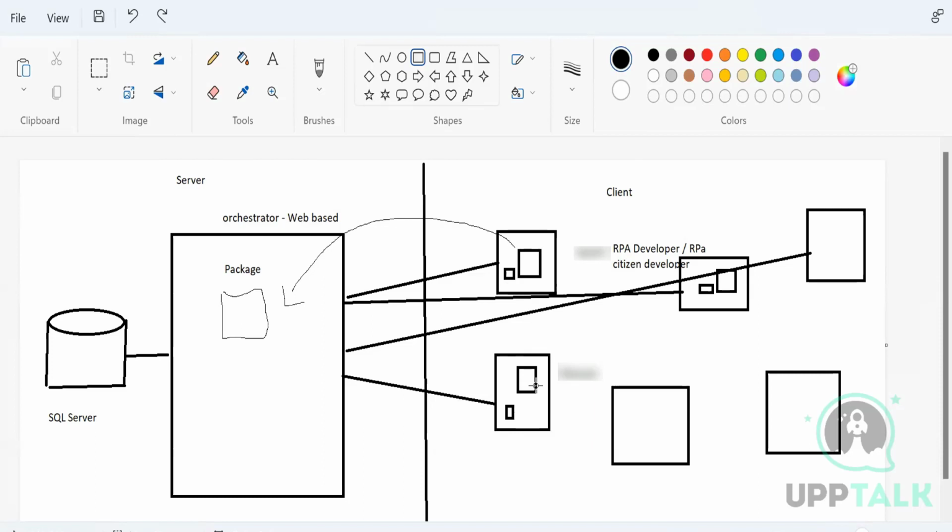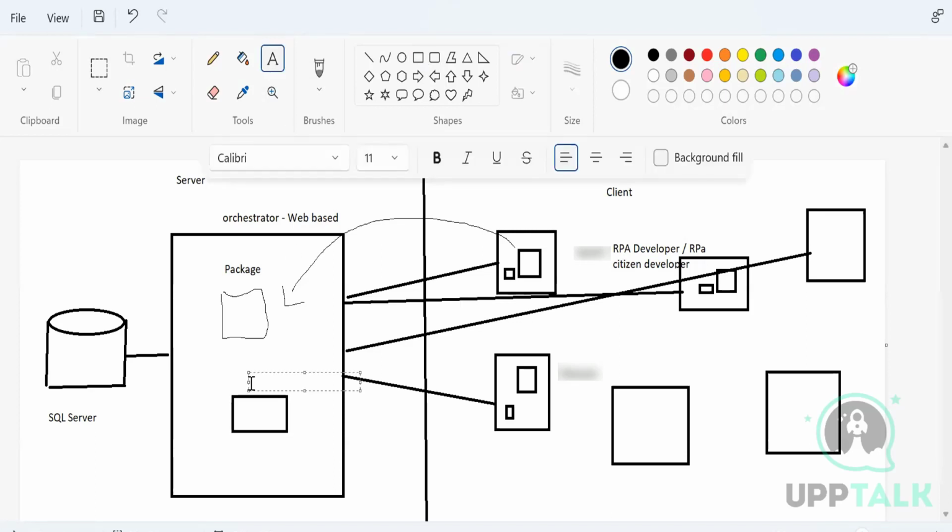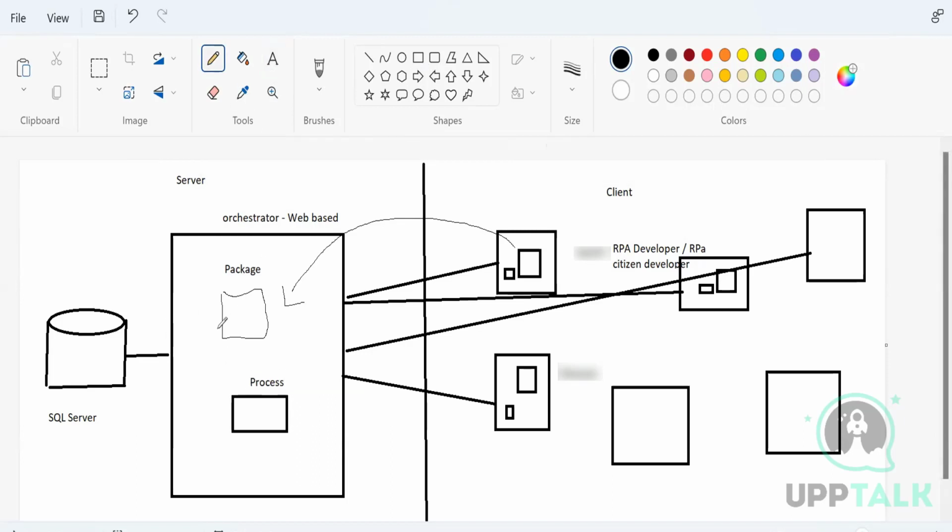When it is running the bot on Manjula's machine, I can tell you one more word called process. Ajit, when I explain you will understand. We cannot directly execute the package. So what we will do, we'll convert the package into a process.